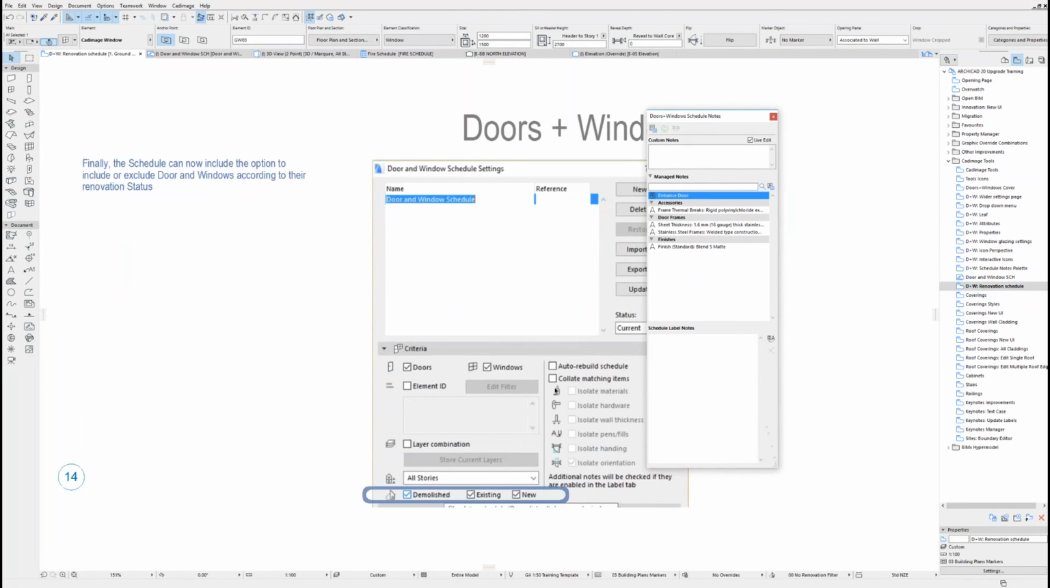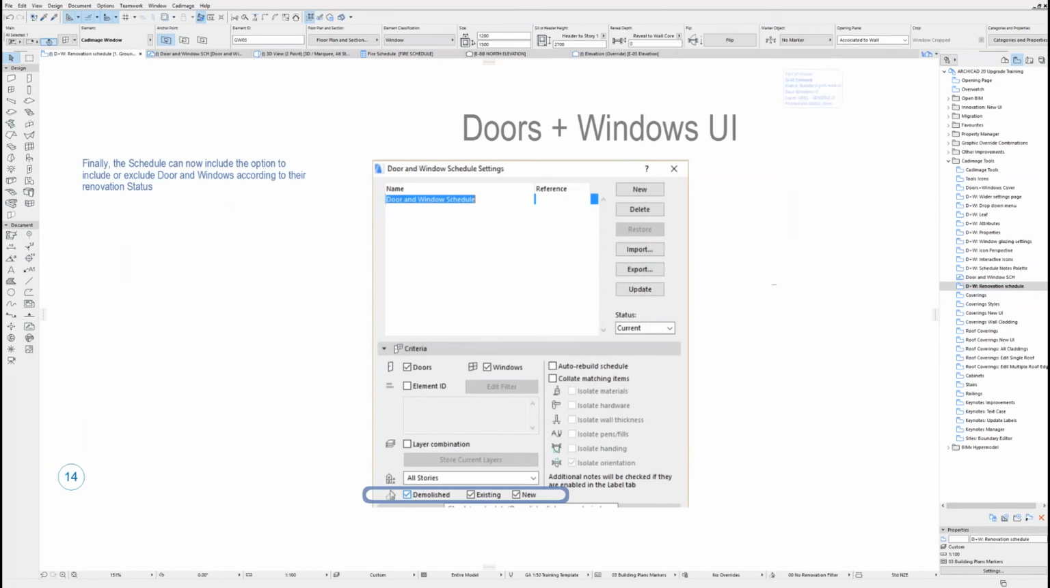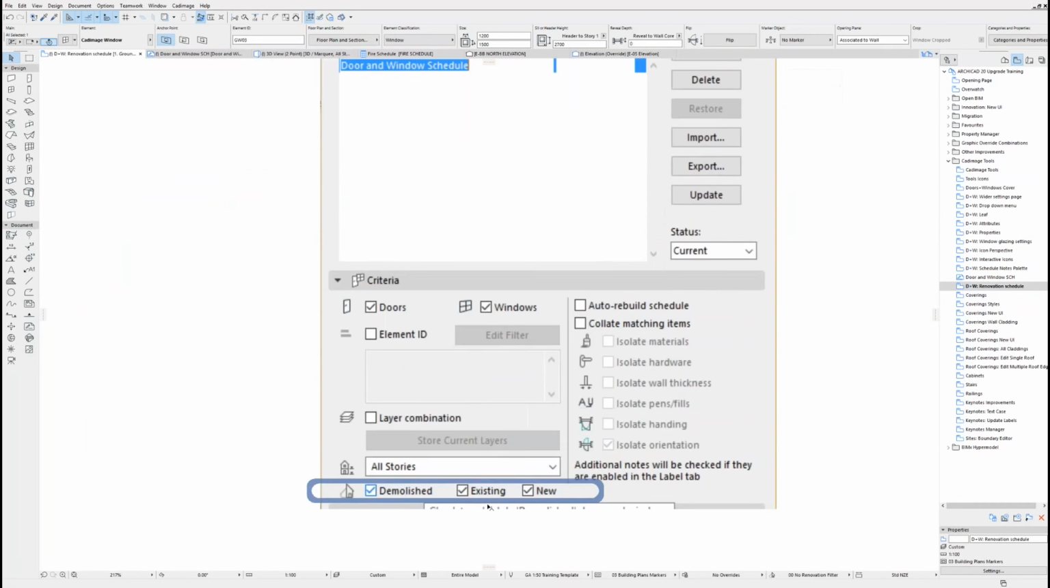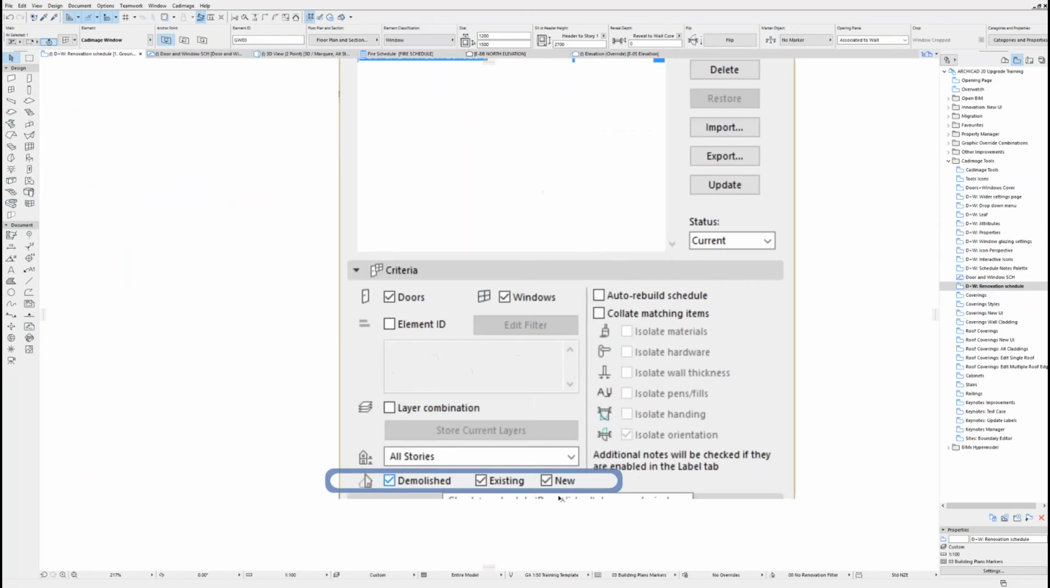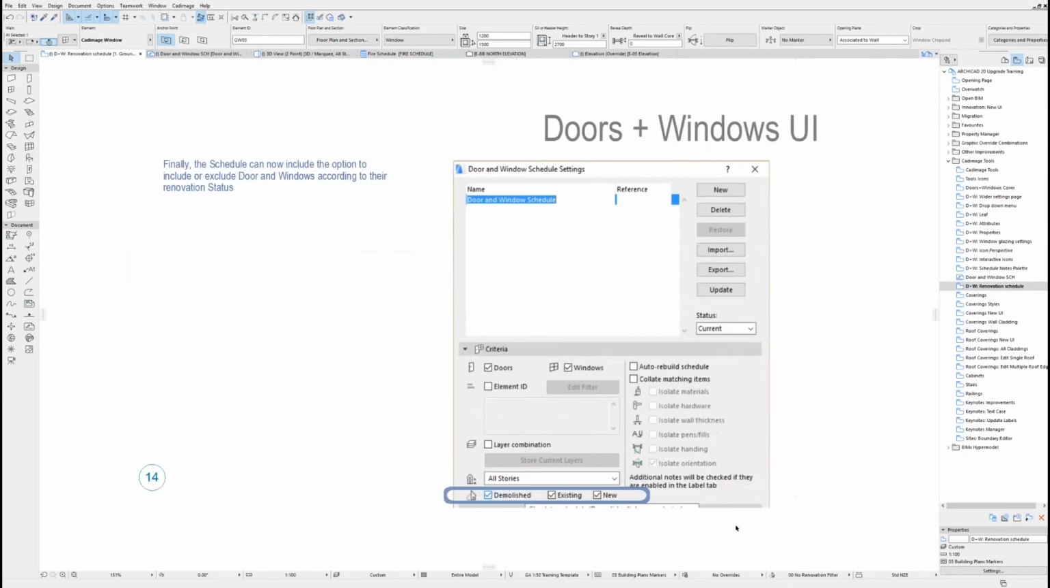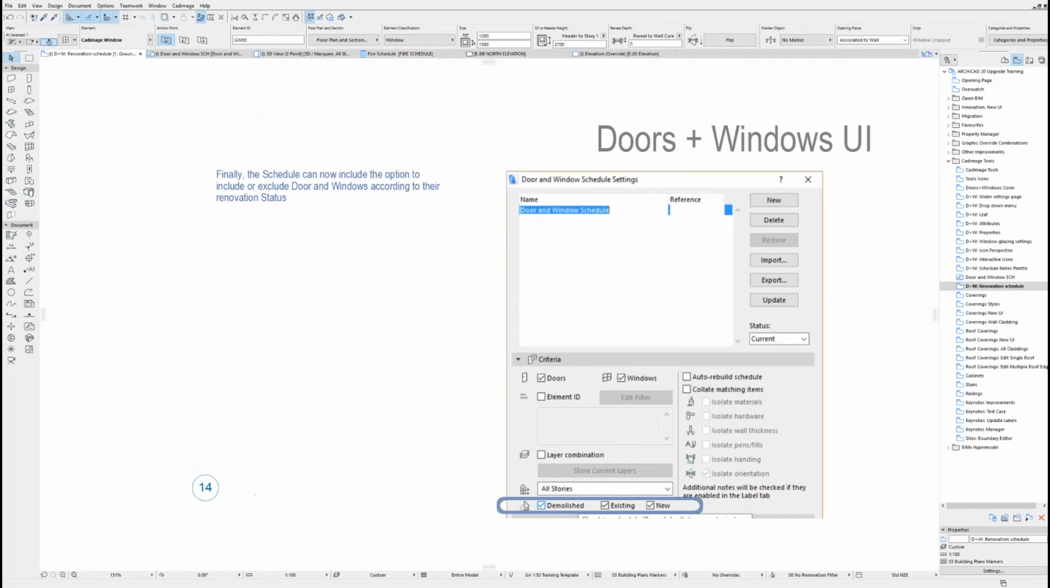Another thing that we released last year, but you might not be aware of, is that now you can schedule with the Cadimage door and window according to a renovation status. So we have demolished, existing, and new. So you don't have to use an ID specifically for those different statuses. If you have a schedule for just the new windows in a renovation project, just make sure that you only check the new box, and that's going to be that.